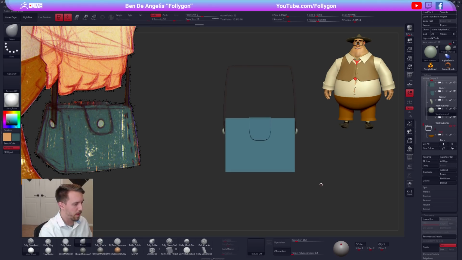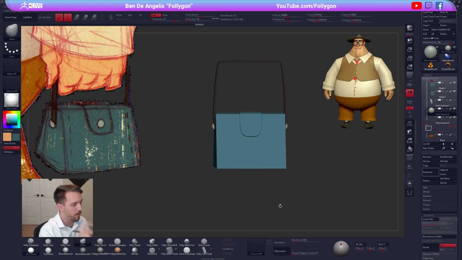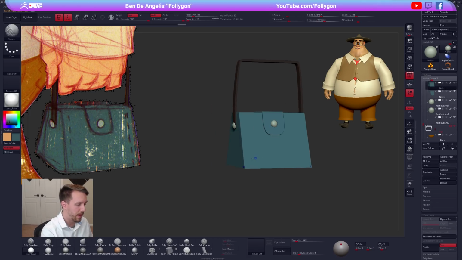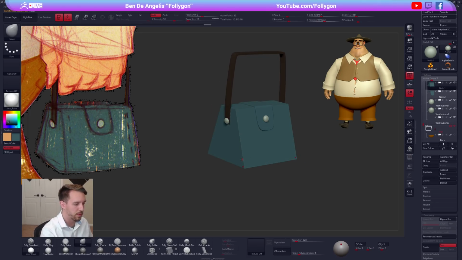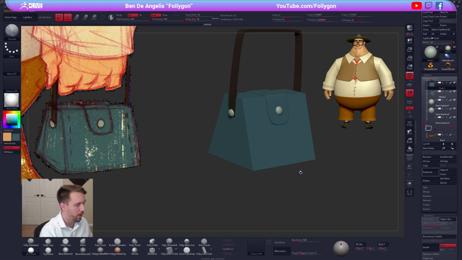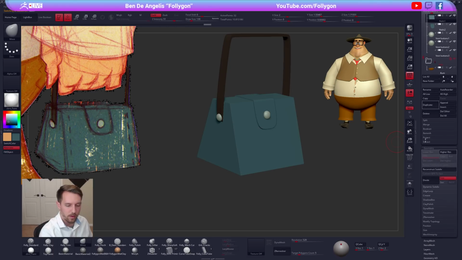Alright, so something like that for now. I think they could probably go a little bit lower, but that's fine. We'll deal with that in a minute. Let's see, what else are we missing? What's next? Probably to start shaping up this bag a little bit more. So I'm going to show you guys another trick that you can do here in ZBrush.